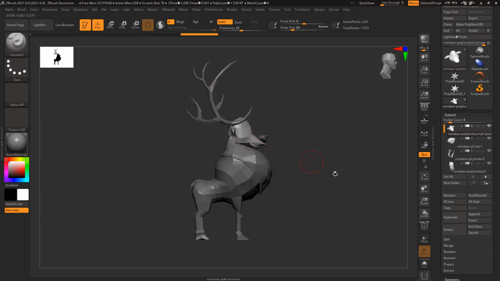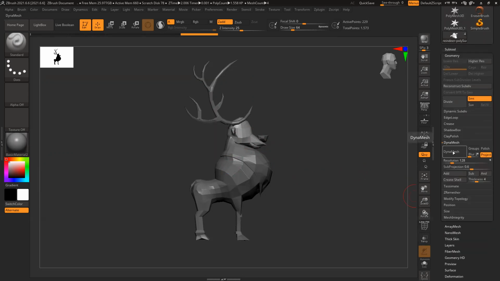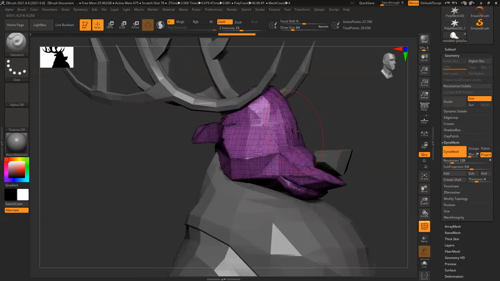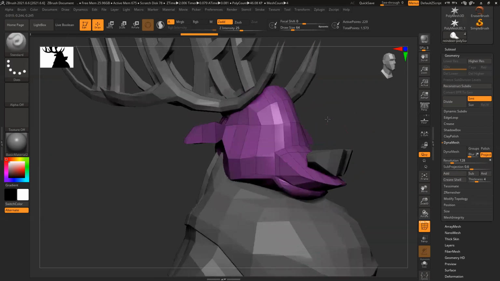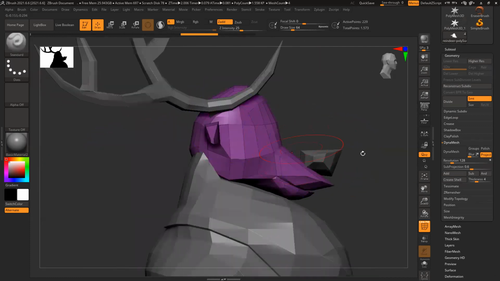Quickly select the head and I'll go to geometry, dynamesh, dynamesh the model. So with dynamesh, you can see, Control Z, it was like this. If you dynamesh it, it basically dynamically subdivides the model and evens out the entire polygon distribution. All these things. So dynamesh.